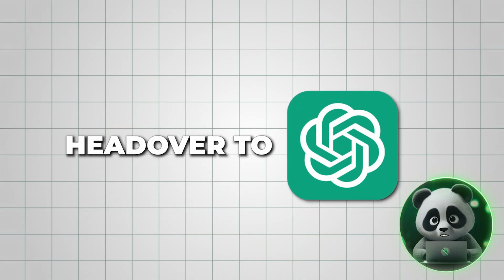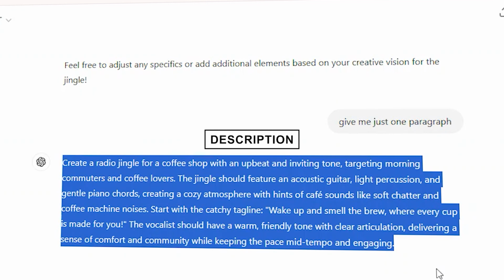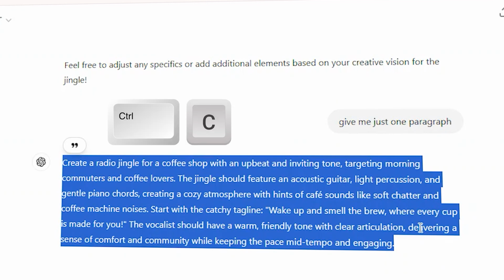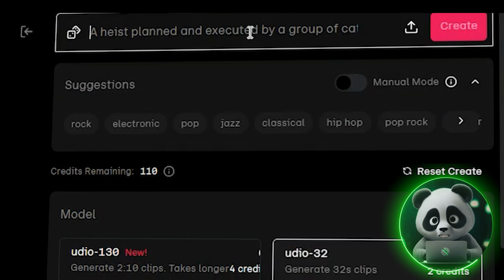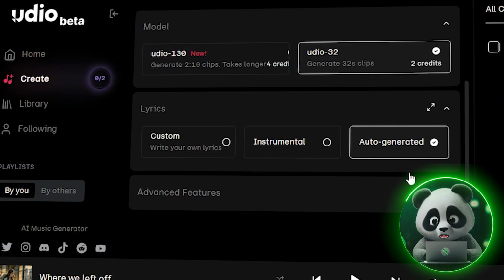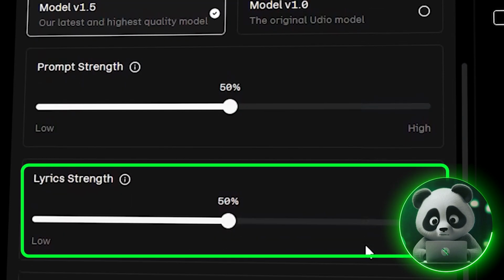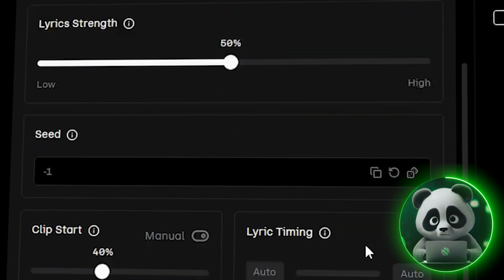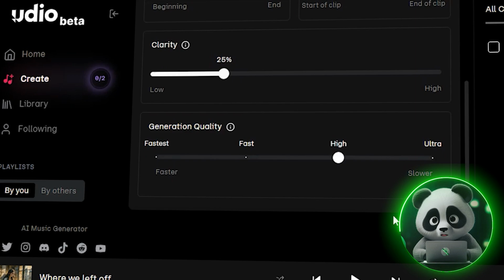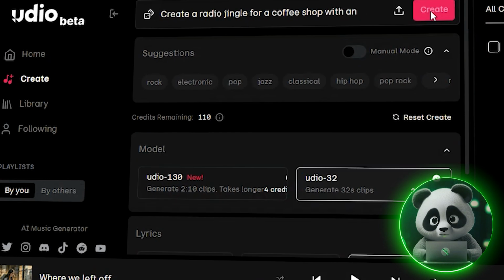Head over to ChatGPT and enter this prompt, which you'll find in the description. Hit enter and copy the response from ChatGPT. Next, just paste that prompt here. Scroll down a bit, and you'll see options to customize the model, prompt strength, lyrics, and your song's speed. I'm going to leave these settings on default for now. Now, click the Create button and let Udio take over.